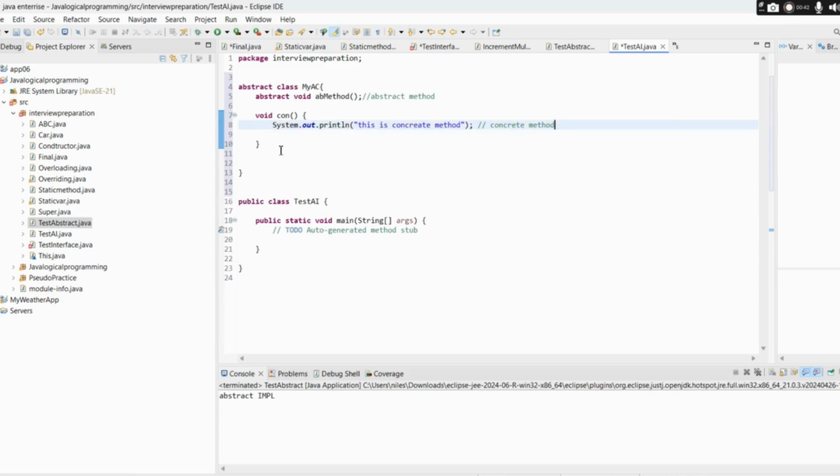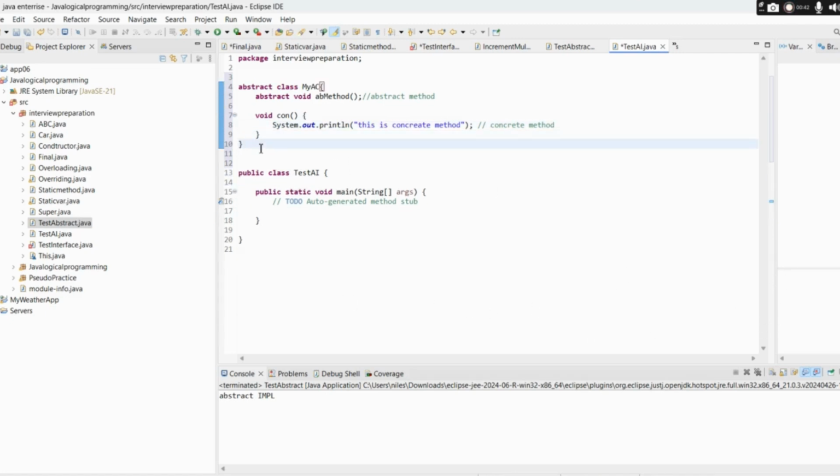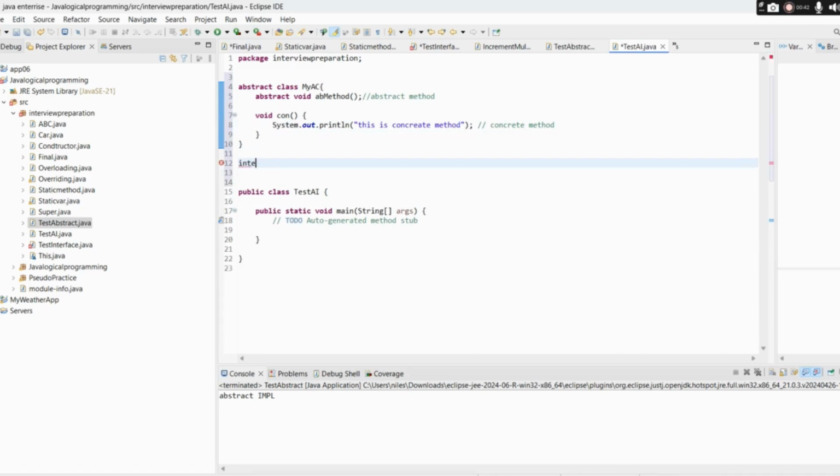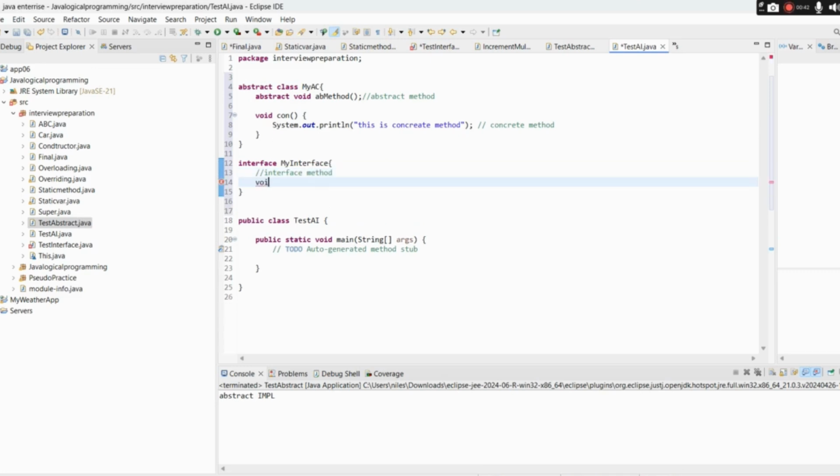Okay, we have taken both an abstract method as well as a concrete method. Now what we'll do is, let me create one interface, my interface. Let me take one interface method. Let me take it as void, and let me give the name as method one only.